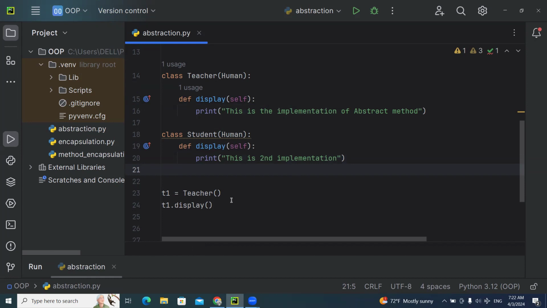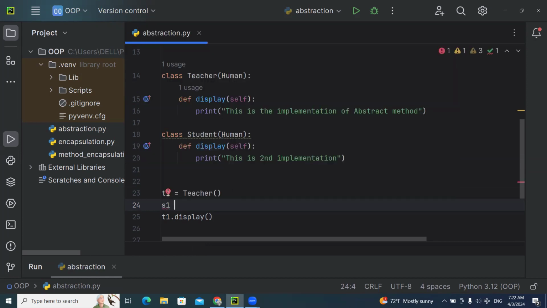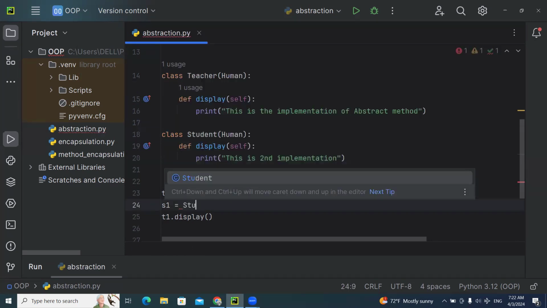You have to create the object again. From which class will we create the object? Because you have created a subclass of human, so it should be from human, isn't it? Yeah, it should be from student. From student, right? Yeah. Student.